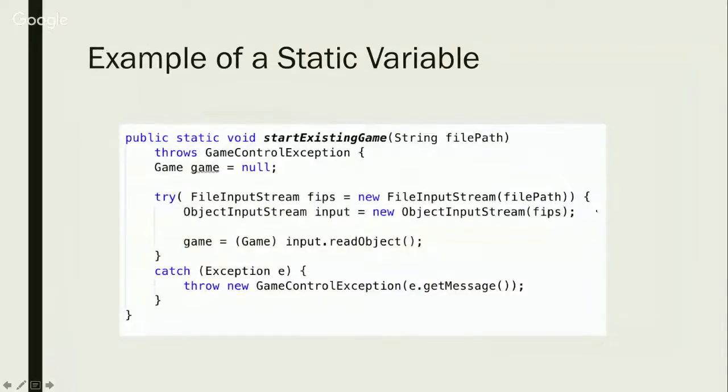So here's an example of a static variable in my program. As you can see, it says static, which is the main indicator of a static variable. The start existing game method is not going to return anything because it's void, but this is needed just one time in the whole function.